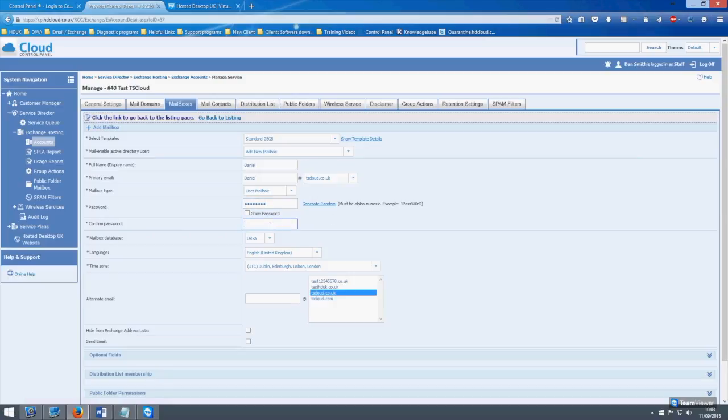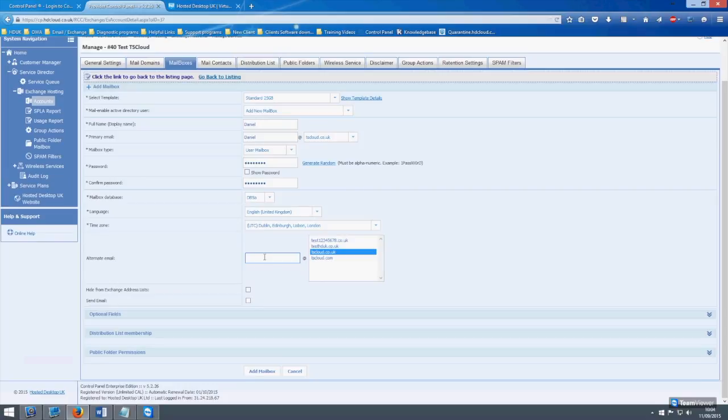You want to confirm the password underneath as well, and select your language. Chances are it's going to be English. Select your time zone again, and then select an alternative account if you want to create this. This would be an alias, like another name this account could be known as. So if I wanted to, I could create one, Daniel, for perhaps a second domain I have, maybe a .com instead of a .co.uk. So if anybody emails me on either of these two addresses, it's going to come through on this single account.